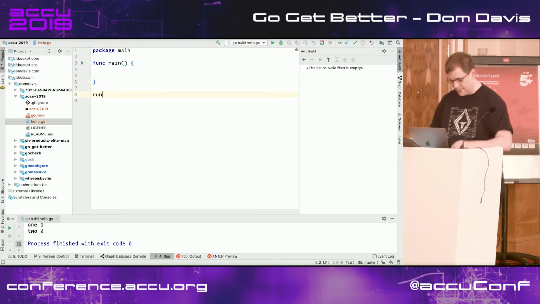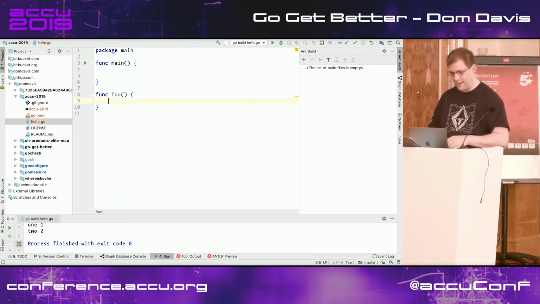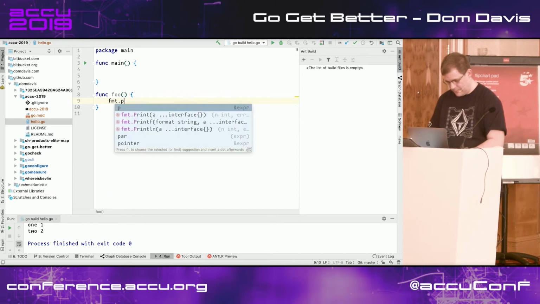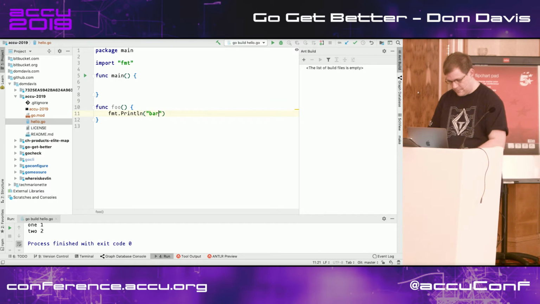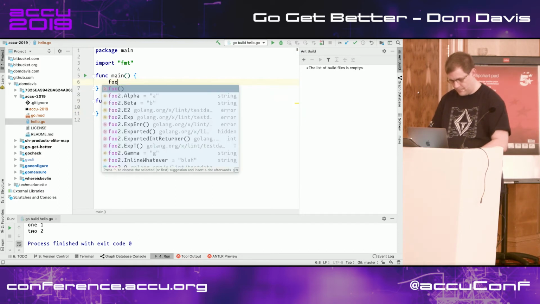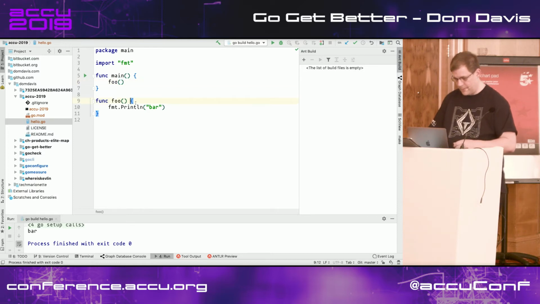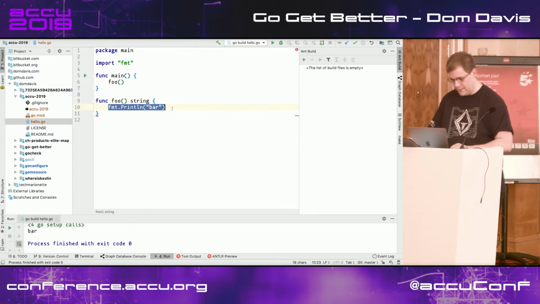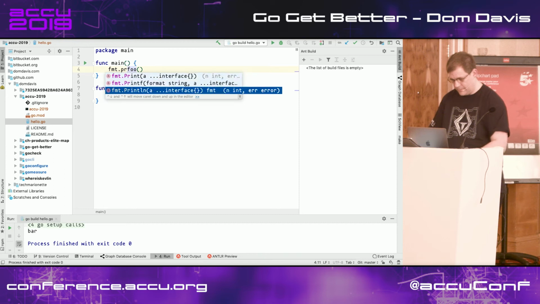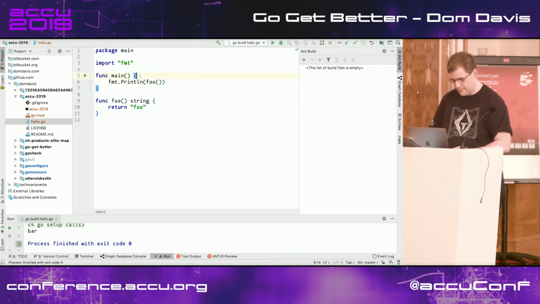So let's just get rid of that. We can have our user-defined functions, func foo, because of course we're developers and we can't think of names, and we can format or print them bar, and then we can call that from here. Oops. No surprises at all. If we want to return something from there, we could say actually foo returns a string, and then we can return foo in this case, and then we can format or print foo. And again, no surprises.